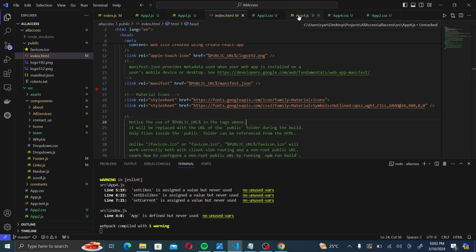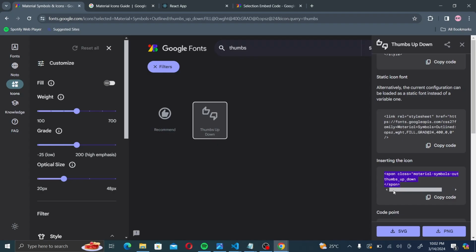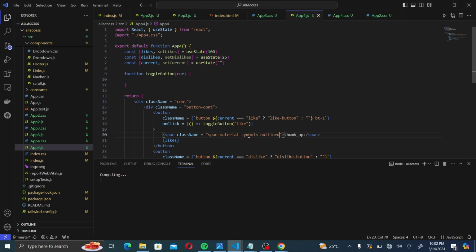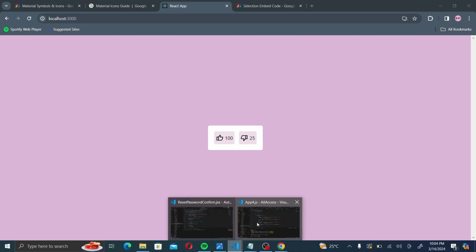So when I come to this App.jsx, in the span, that is where we had this span, exactly as it is here: span, material symbols outline, thumbs up and down. Thumbs up and thumbs down icons have been displayed, and when you click it, nothing is working. So let's get to the functionality.